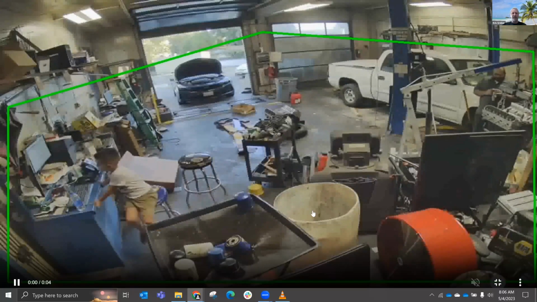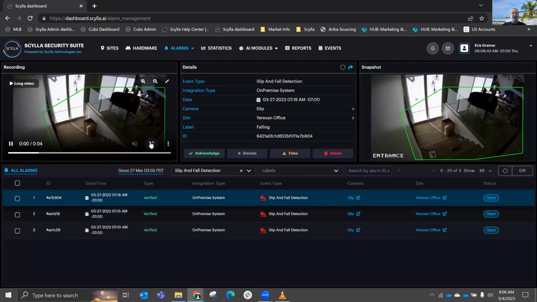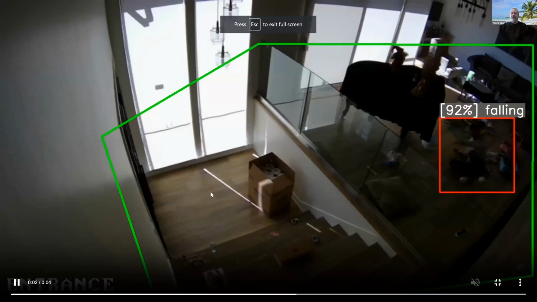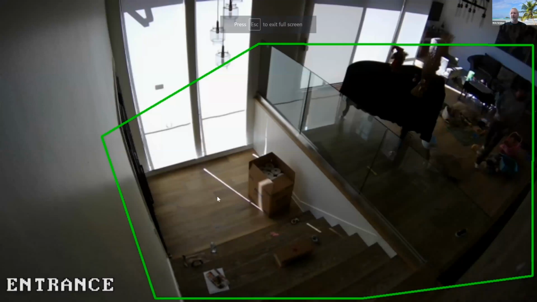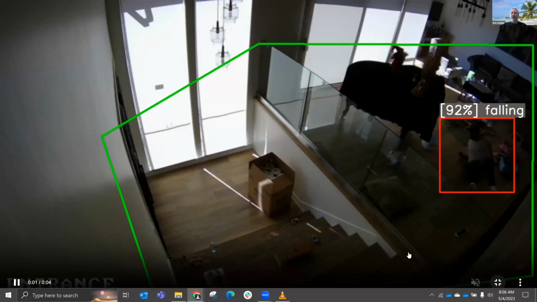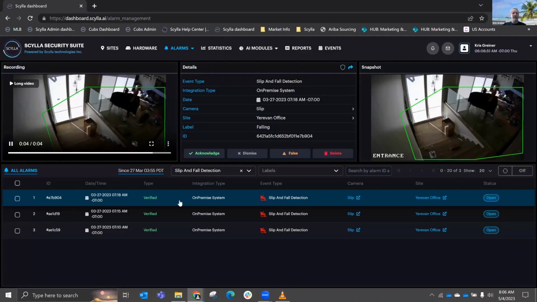So everything from slipping and falling off stools to slipping in a retail environment, or an office environment, we're analyzing that slip and fall, and we can tell that.